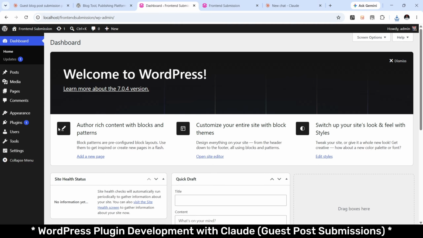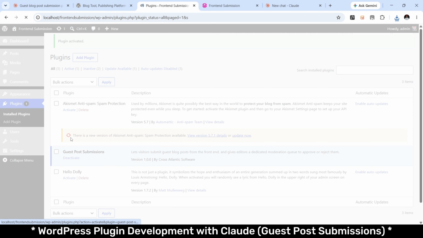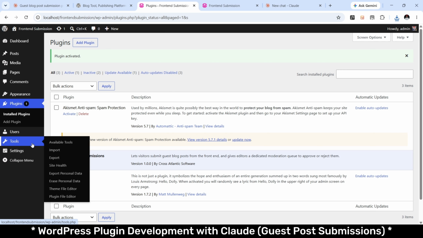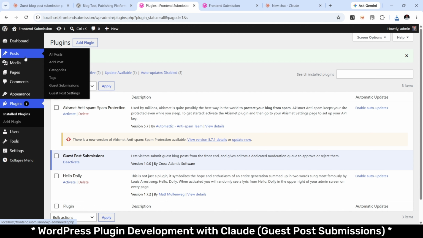Here we have that. Let's go back to the plugins and try to activate the plugin and see if everything works perfectly fine or there is some issue with it. Okay, so guest post submission looks good. Let's activate that as well. Looks perfectly fine. Let's go to settings. Nothing in it. Users, nothing.